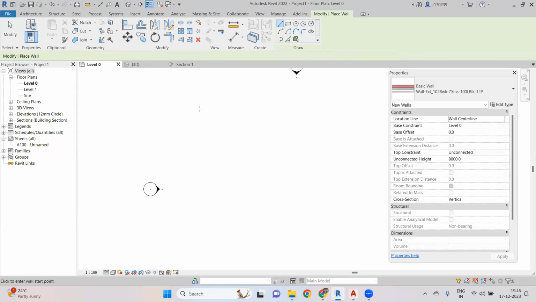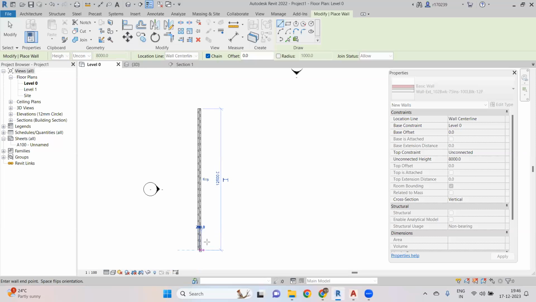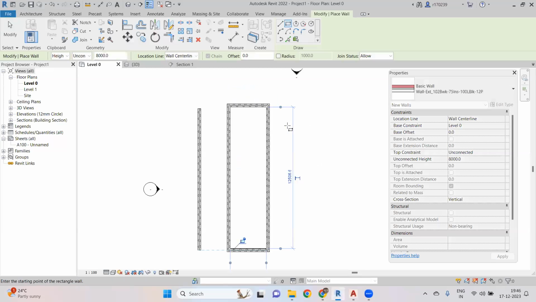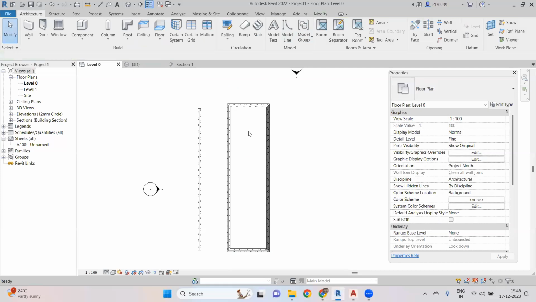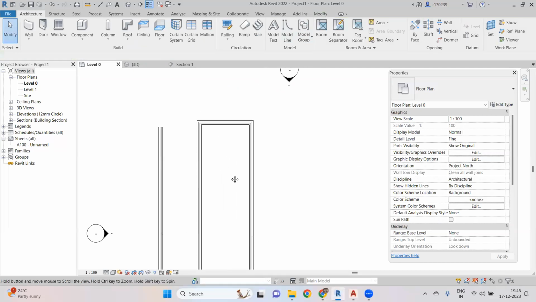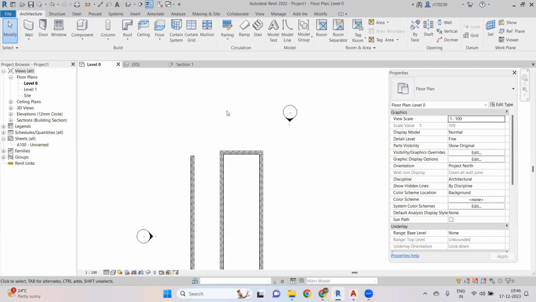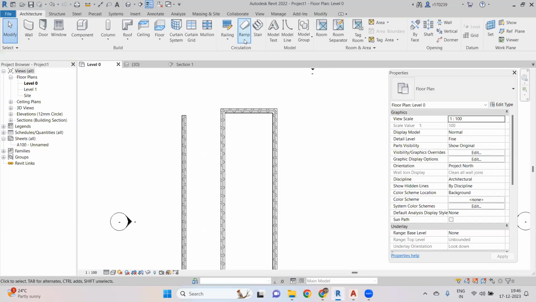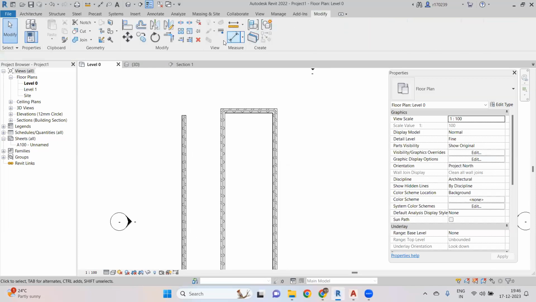And using the line tool, we just modeled a wall now. Let's take this rectangle and try to draw the rectangular wall like this. We can draw whatever shape we want for the walls. And now let me tell you some of the other options which we can use in the same modify tab.